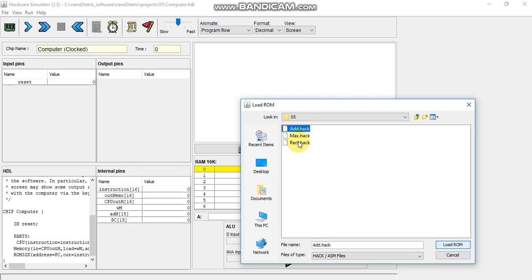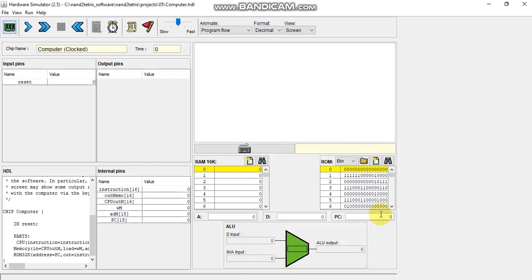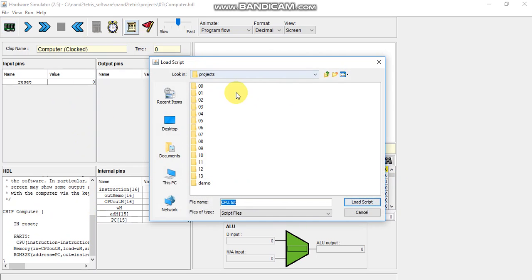We will be checking directly for the rectangle.hack file. We can see that it is a long binary code in the hack file. It is actually the assembled code of the program. We will be loading the script, Computer.